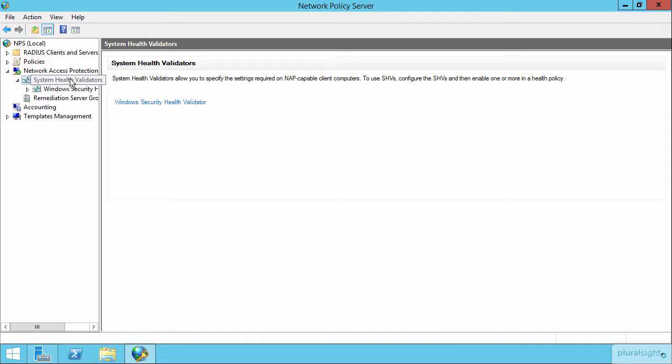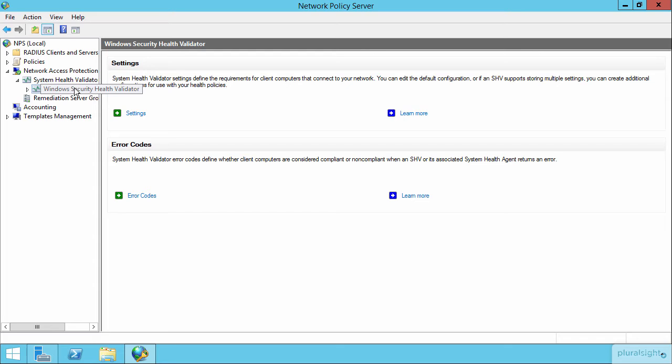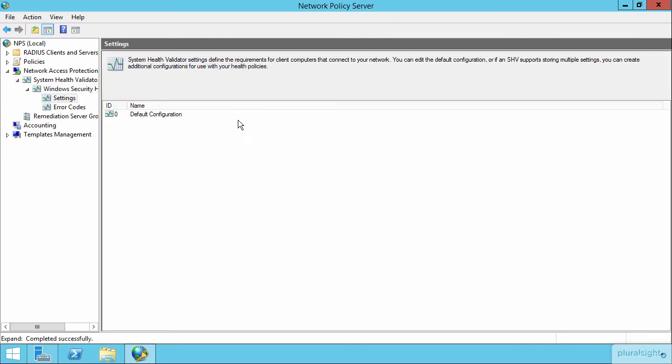The issue in the real world, however, is that in most situations, most companies did not end up creating any kind of SHVs to be used. And so the only SHV that you really can find in a lot of situations is this Windows Security Health Validator provided by Microsoft. And as you'll see here under settings, there really aren't that many settings that you can incorporate towards determining what is considered healthy versus what isn't.